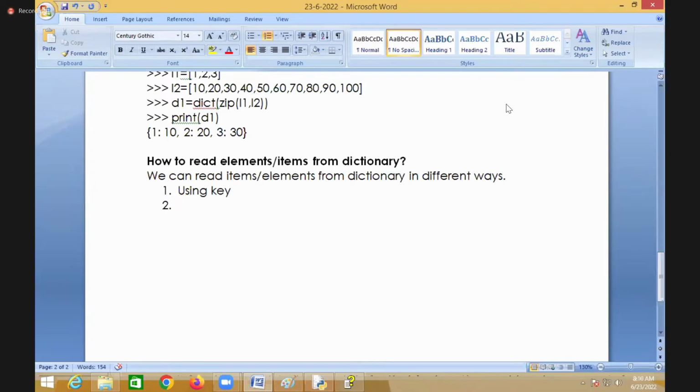Dictionary is key-based and you can read and write it by using what? Keys. Now you can also read it using dictionary methods, like the get item method of dictionary. You can also read it by using an iterator or using dictionary views, and there are different types of views like key views, values views and item views.